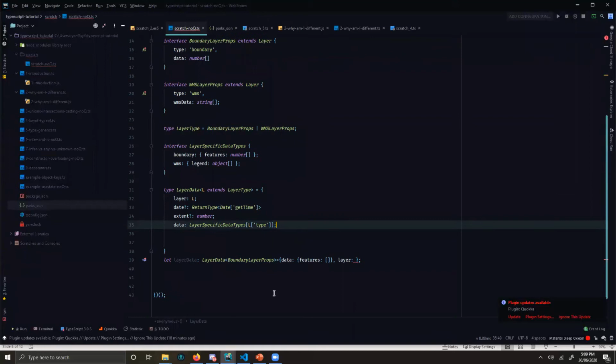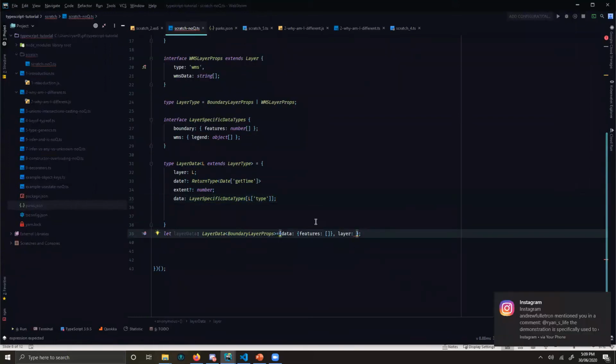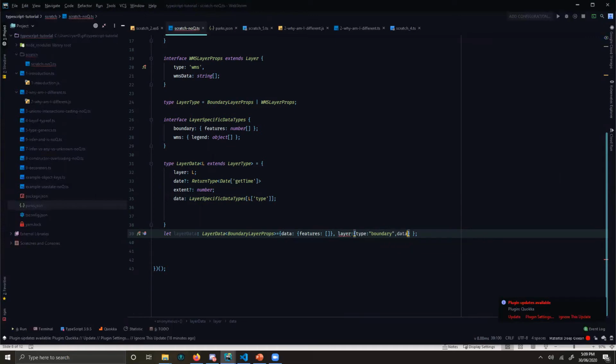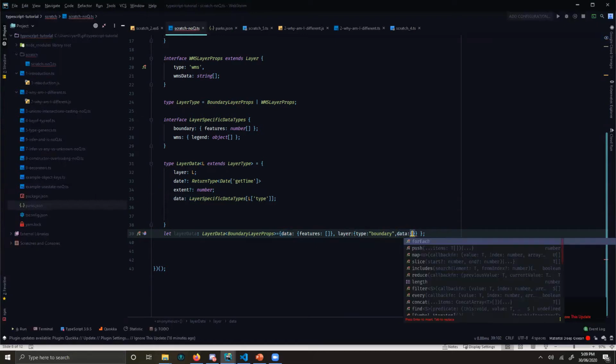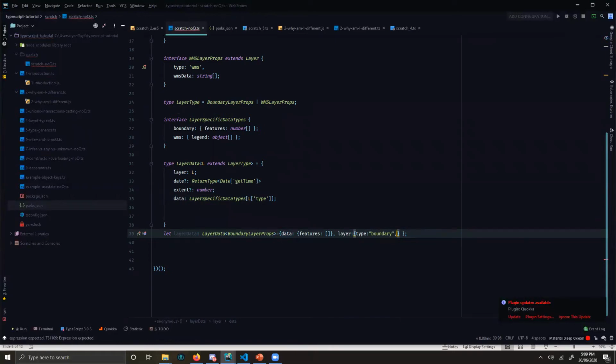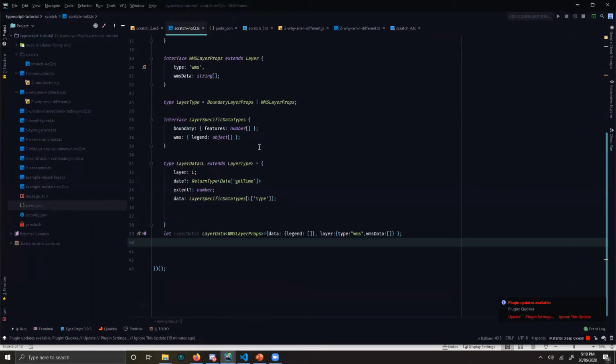So yeah, that's a pretty cool feature that TypeScript has. You can see that it forces us to put boundary here, and the data is exactly what boundary data is. It forces us to have a number array, right? So that's pretty cool. And if we switch this to WMS, for example, it would tell us to change everything over to the new type. So this would have to be legend. And this type would have to be changed to WMS, right? And this would have to be WMS data. So yeah, that's a pretty cool thing that Prism is able to do with type generics.